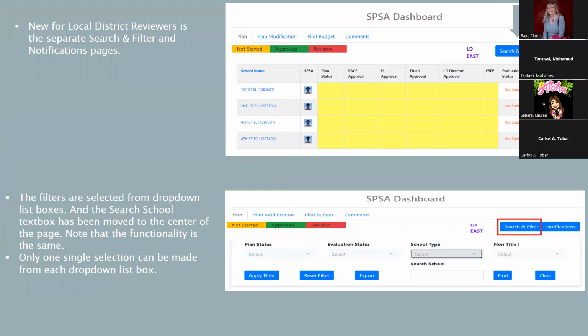New for your local district reviewers is the separate search and filter and the notifications pages. So the filters are selected from drop-down list boxes, and then the search school text box was moved to the center of the page. Now the functionality is still the same. We simply moved it to the center of the page. And again, only one single selection can be made from each of these drop-down selections.